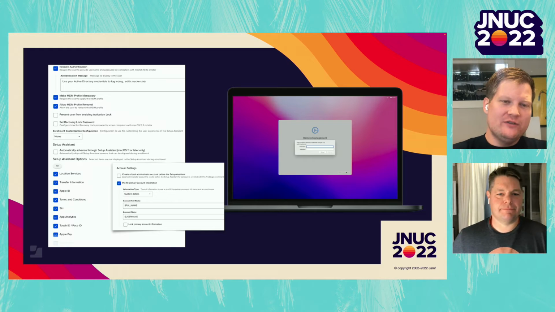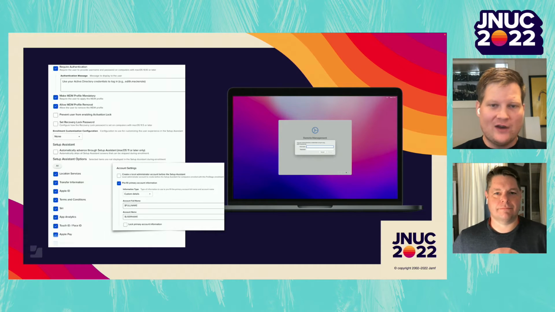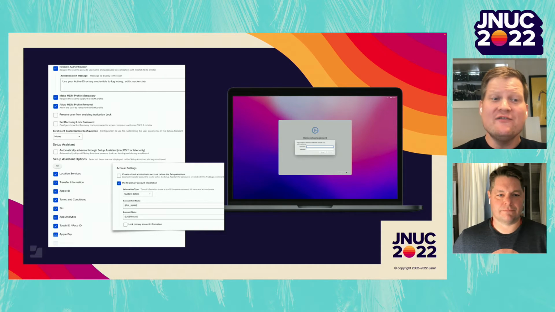Again, some of the options available from Jamf Pro when setting up this workflow. Here, we've customized the message the user will see during authentication. We've also opted to skip a large number of the Setup Assistant options so that when the device enrolls into Jamf Pro, the user doesn't have to do a lot of configuration on their end. We're also going to pre-fill the username here based on the full name and the username that's going to be passed on from the directory.